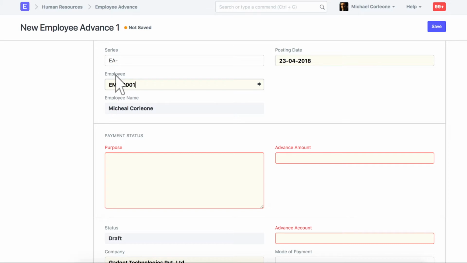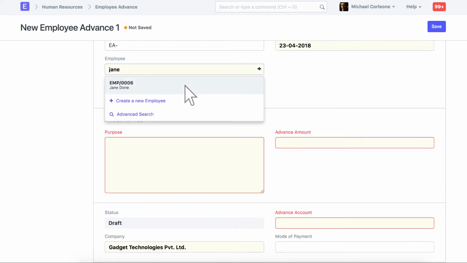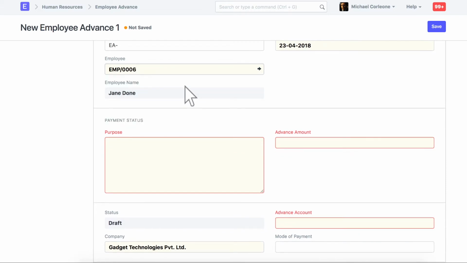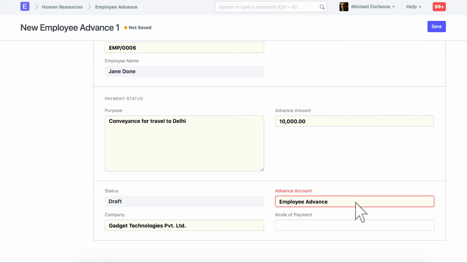Select an employee. Enter the purpose. This is an advance amount requested. Select a current asset account in which value of advance paid will be booked. Also, select mode of payment.